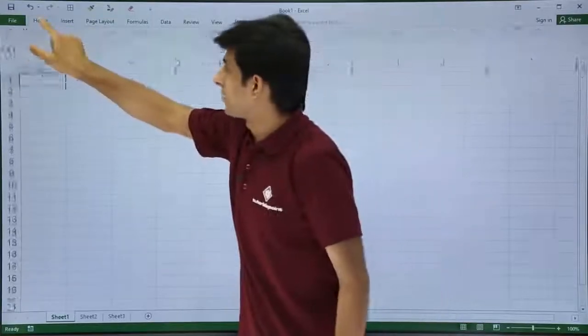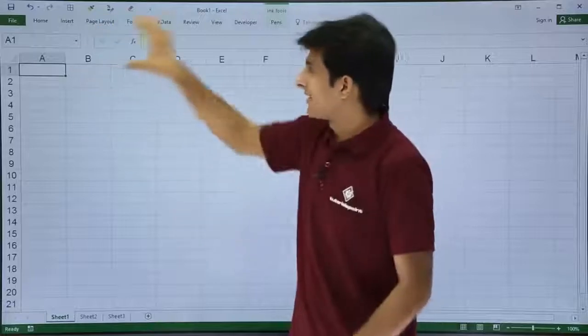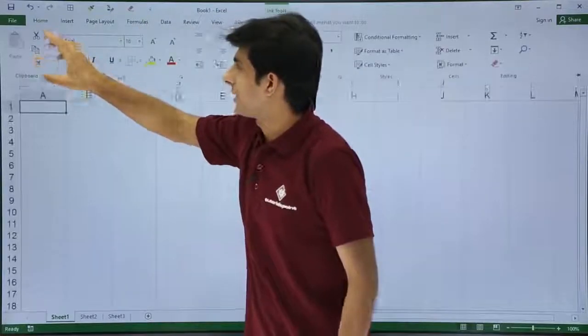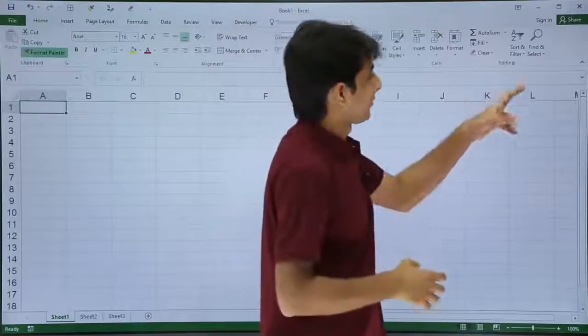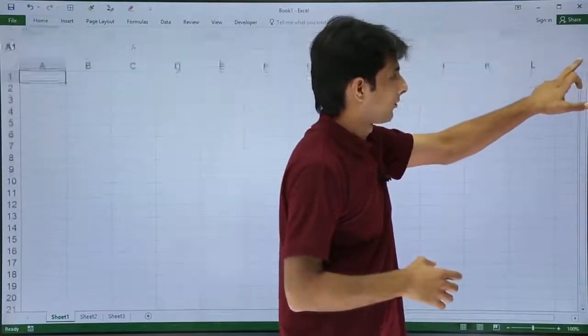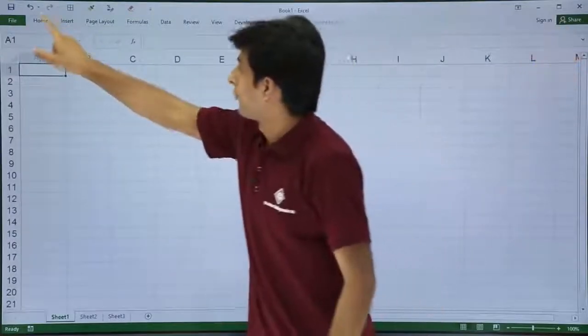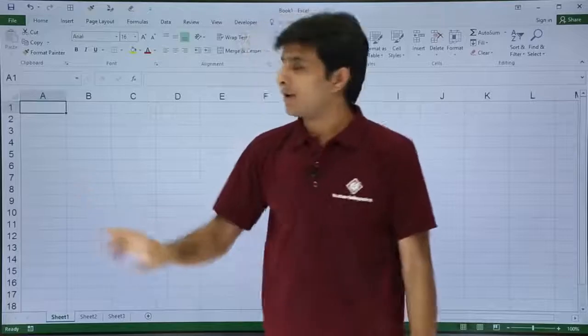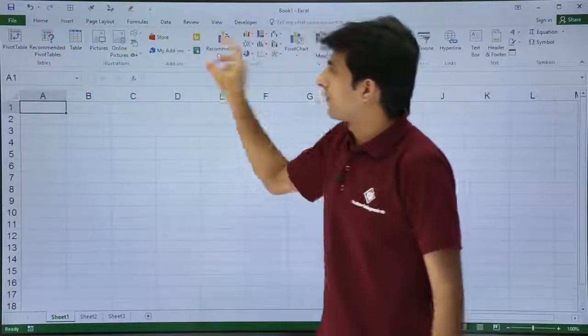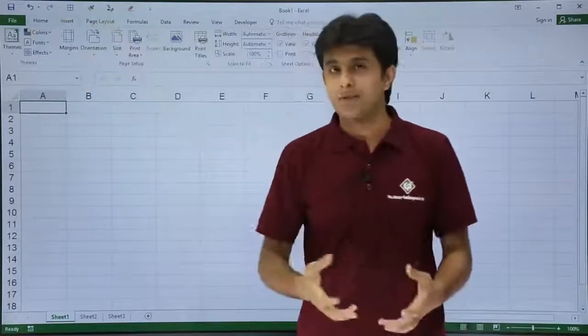If I double click on a tab, the ribbon gets hidden. If I double click on that tab again, the ribbon comes back. Another option, on the right hand side, there's a small button. If I click on this, it gets hidden away. If you want to bring it back, you just double click on it. So every tab has its own different ribbon, with different options available.